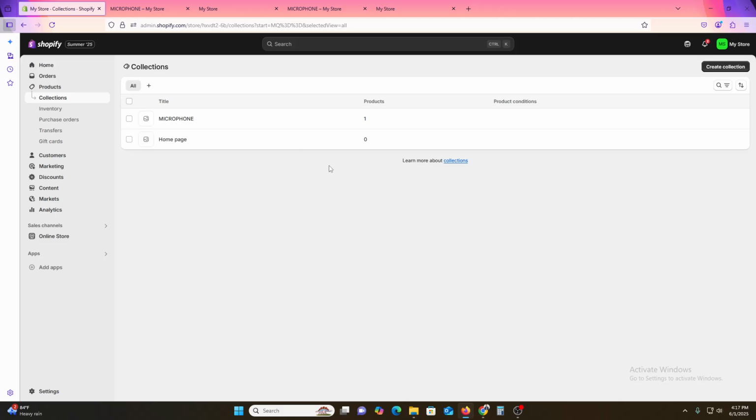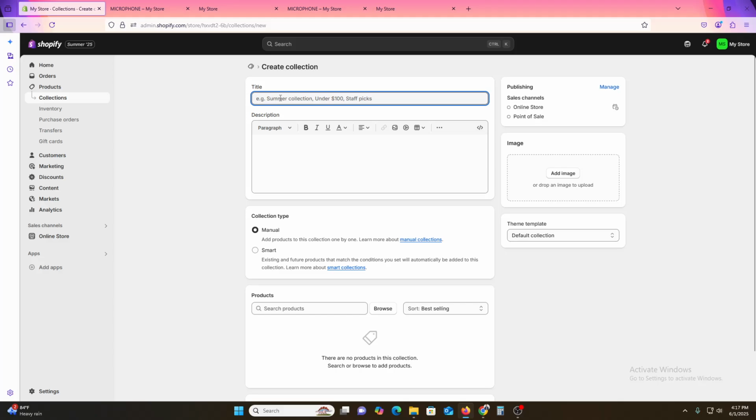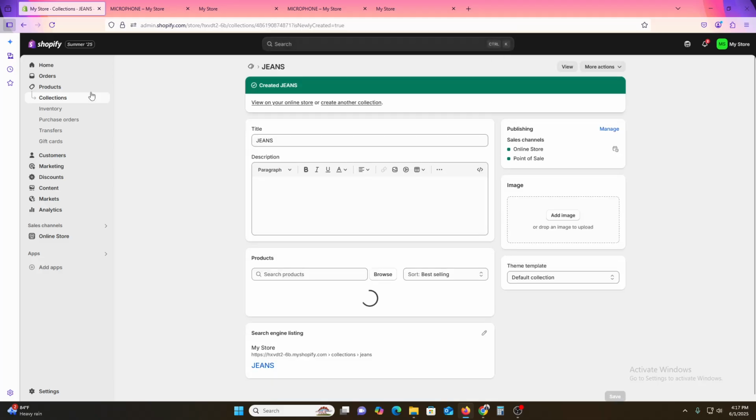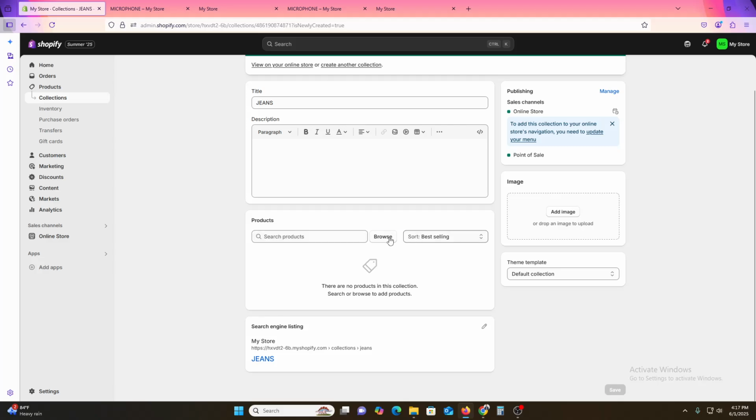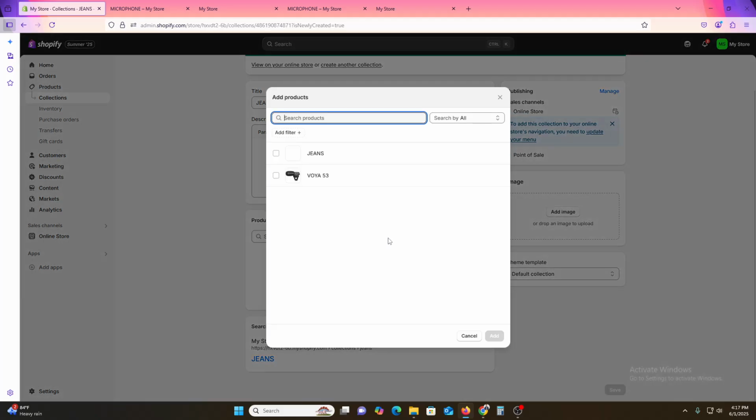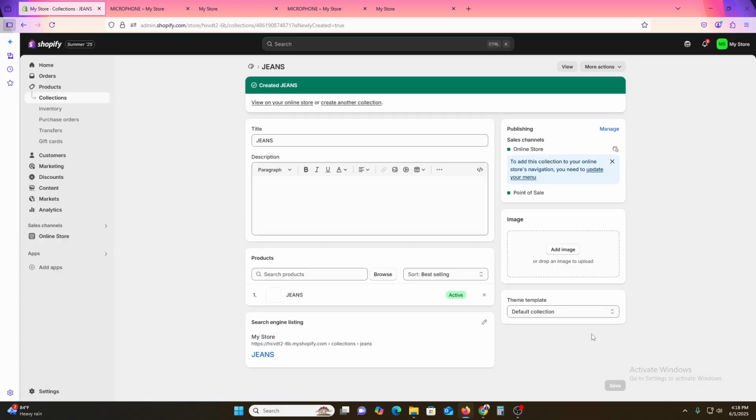This way you can add many. Let's add another one that will be jeans, and let's click on save. Once I'm done, the main thing is you can add products through these options. Just click on browse and you will get the eventual product option. Just select it, add it, and save it. Now you can see this is saved, and you can select the sort option, product title. We have a couple of options.